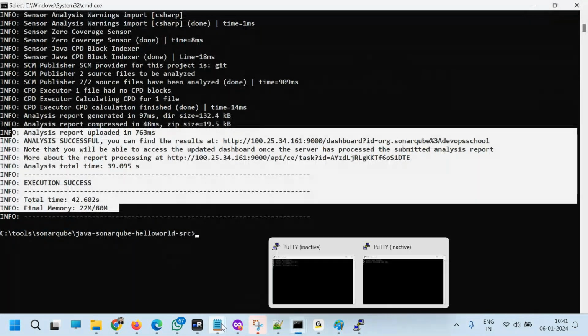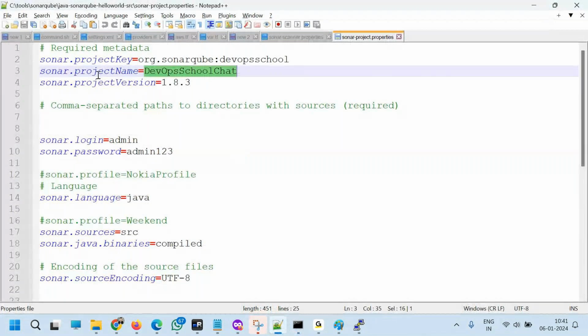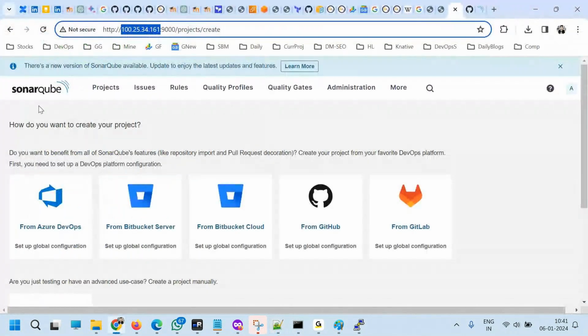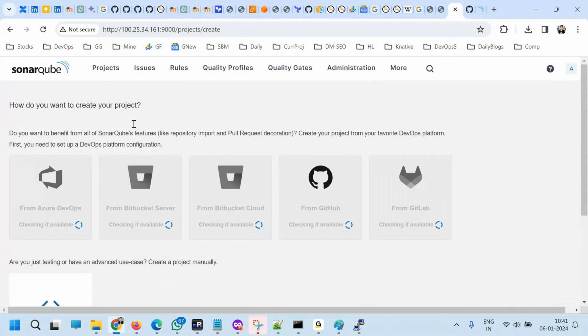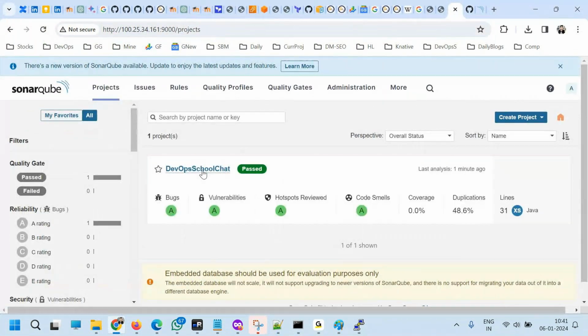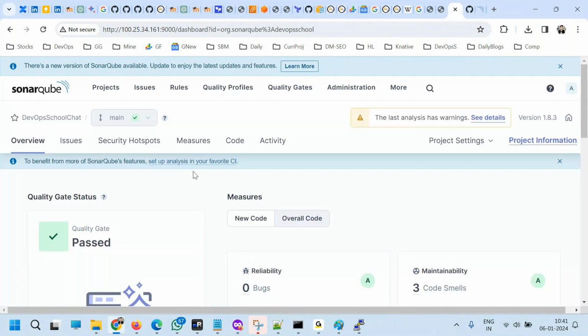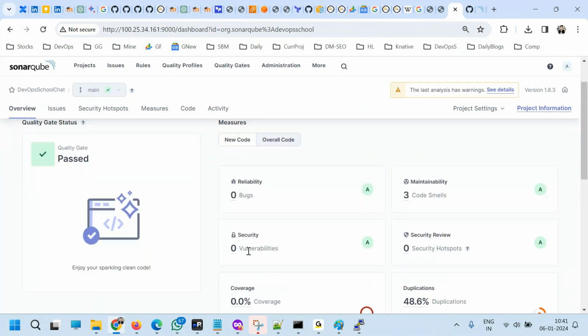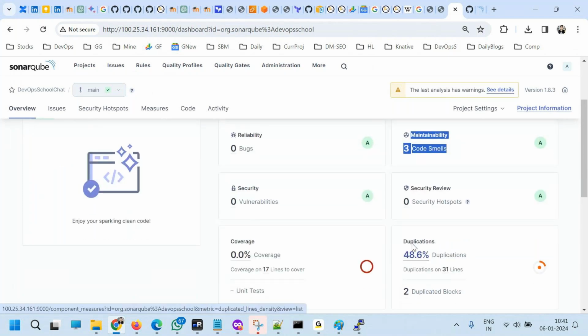If I show you the project name, my project name was Devops School Chat keys, and this is the code version. Can you go and check that? Refresh SonarQube, go to the home page, and see that it has come. Now how many issues do you have in this source code? Look at this, analyze this. Reliability issues 0, security issues 0, and 3 maintainability issues. Maintainability means code has been written using bad practices. Duplicate code is this much. So 3 issues.